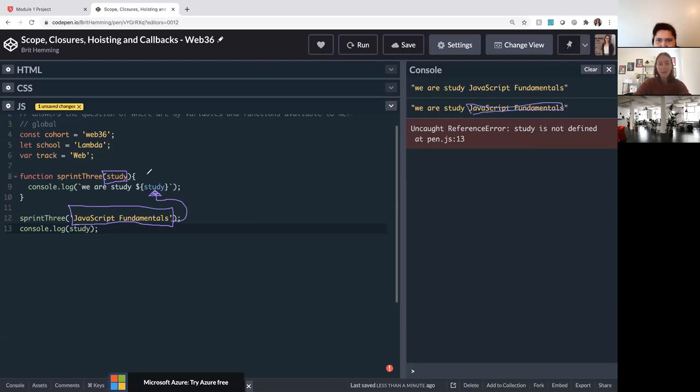So wherever study is in the function, when the function is invoked, when the function actually runs, whatever argument we pass in will replace the parameter. So they're not quite the same as variables. Okay, I just wanted to clear that up. Does that make sense to everyone? If that was something you were struggling with last week, does that make a little bit more sense now? Yeah, perfect.